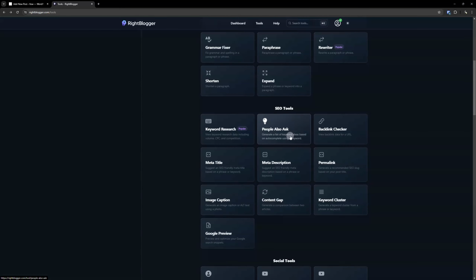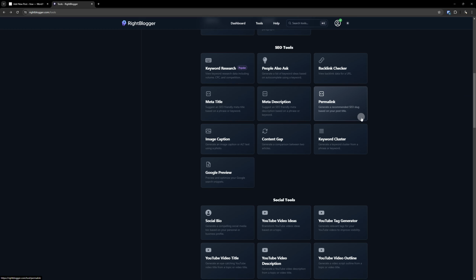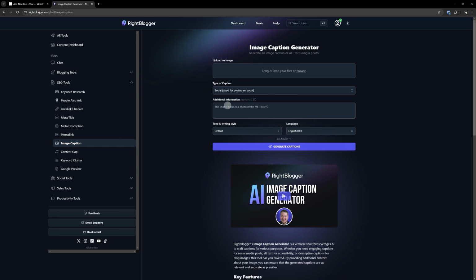So it's just as it says, this section is SEO tools. That's exactly what we're talking about here. Generate a recommended permalink. Generate a recommended SEO slug based on your post title. That's awesome. Image caption. Generate an image caption or alt text using a photo. That is really, really cool.